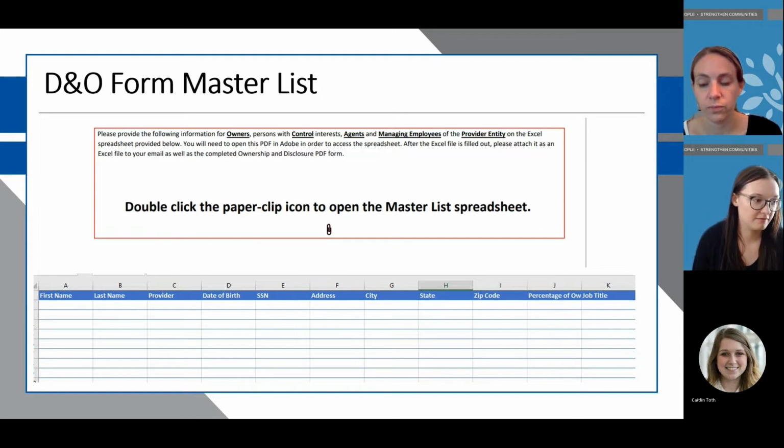Unfortunately, we can't work off of the last 4 digits, for example. The address, which would be personal address, city, state, and zip code. And then it's cut off here, but in column J, it would be percentage of ownership. So say if you have 2 individuals that share the ownership 50% split, it would be 50% for each individual. And then the last column would be their job title.